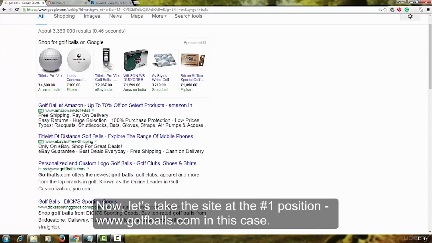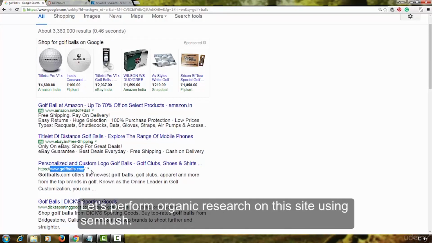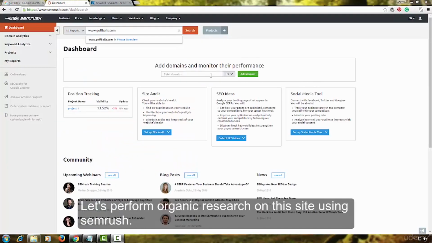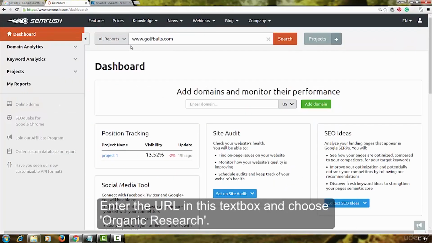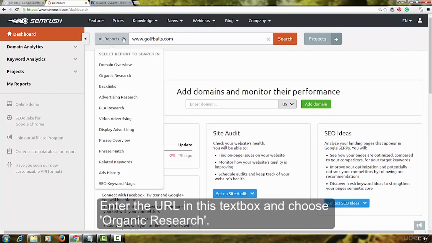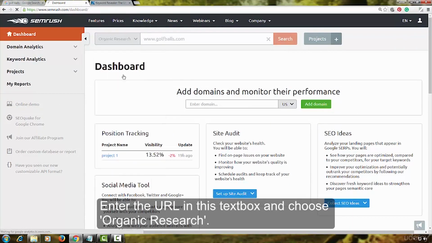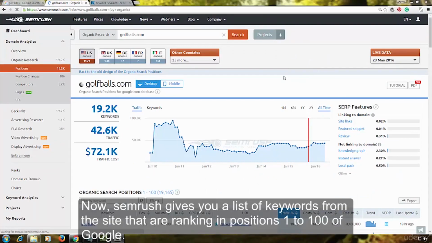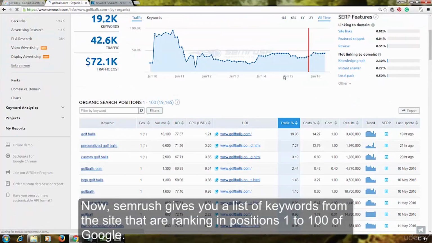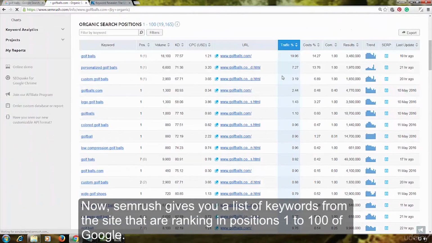Now, let's take the site ranking at the first position, golfballs.com. In this case, let's perform organic research on this site using SEMrush. Enter the URL in this text box and choose Organic Research. Now, SEMrush gives you a list of keywords from the site that are ranking in positions 1 to 100 of Google.